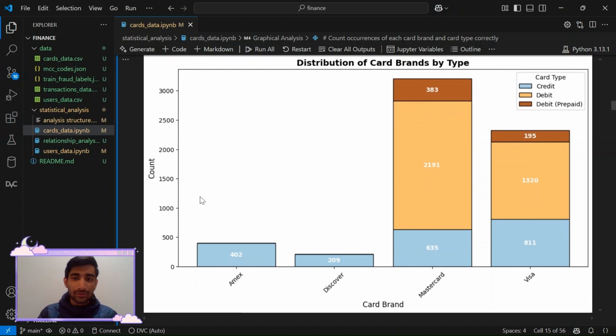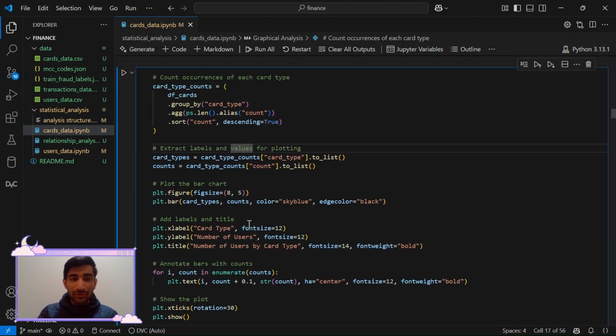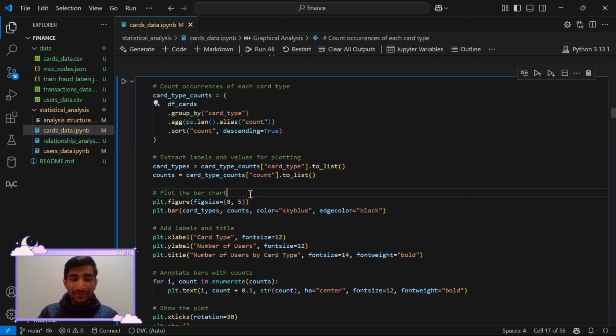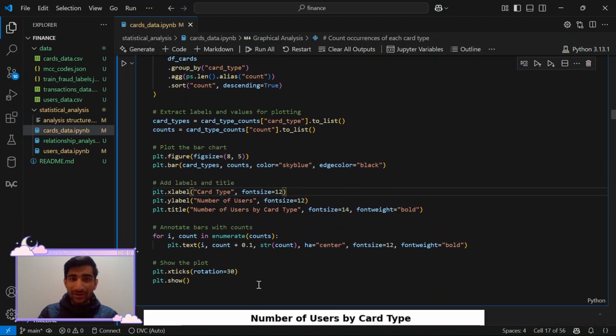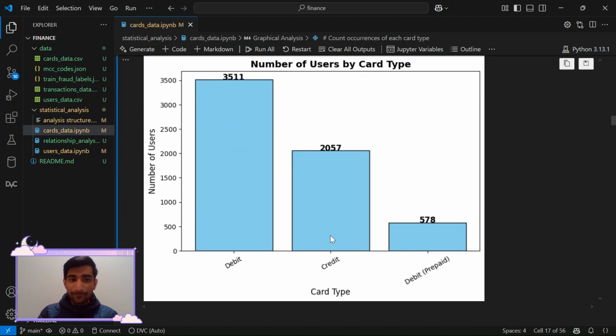Okay, after that we have a bar chart over here which shows the type of cards and their distribution. So over here also we are going to count, and then we follow the following instructions to create a bar chart for it. Okay, so you can see we have three types of card: debit, credit, and debit prepaid.